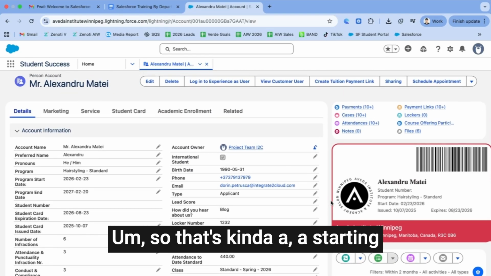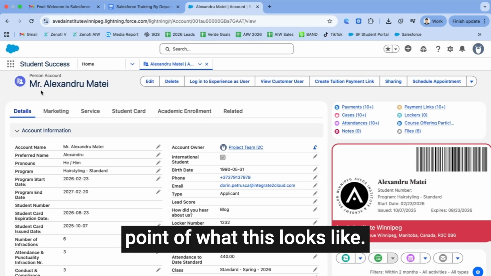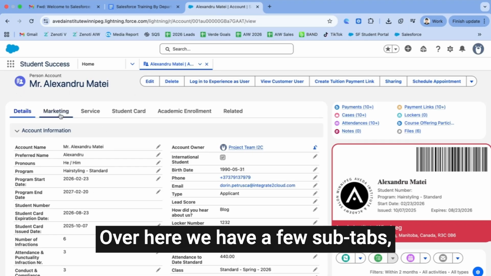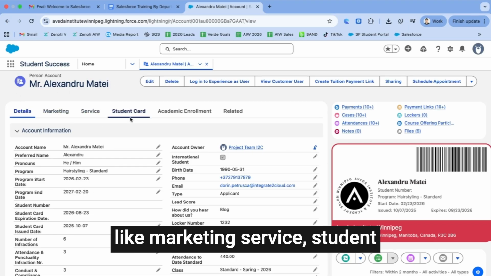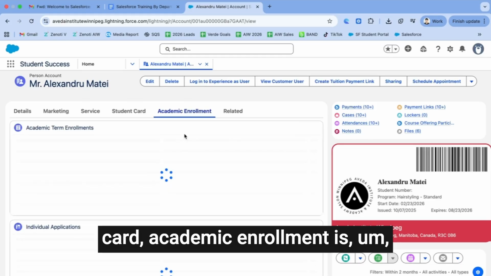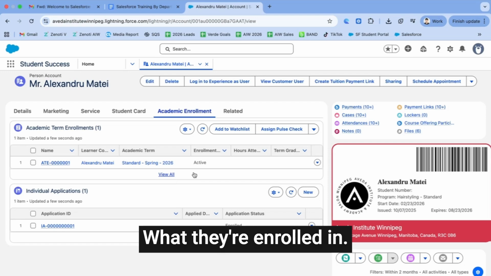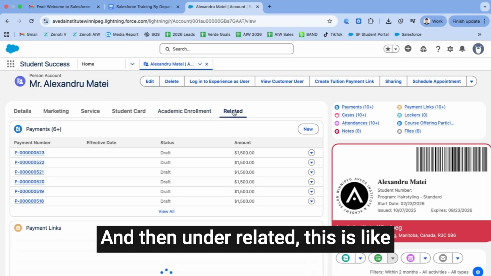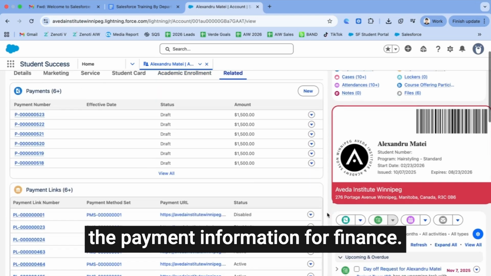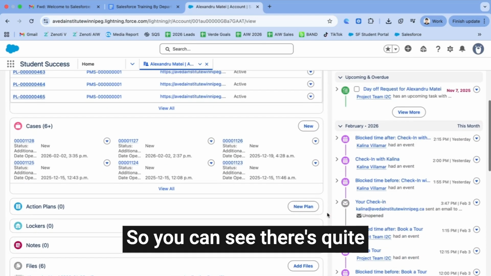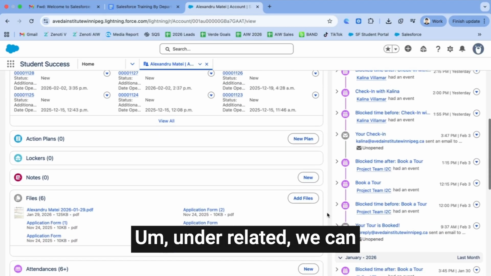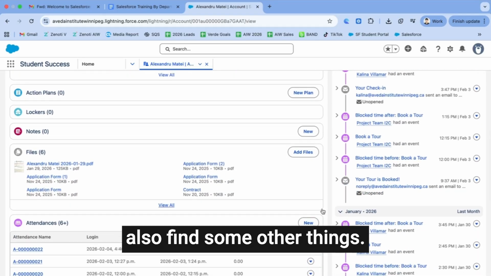So that's a starting point of what this looks like over here. We have a few sub-tabs like marketing, service, student card. Academic enrollment is more detailed information into what they're enrolled in. And then under related, this is the payment information for finance. So you can see there's quite a bit of information here. Under related, we can also find some other things.